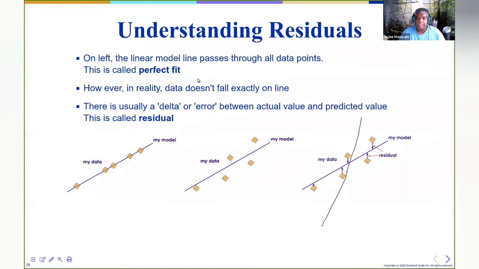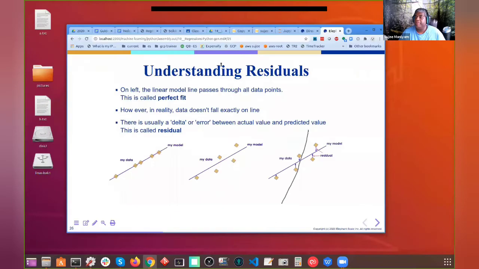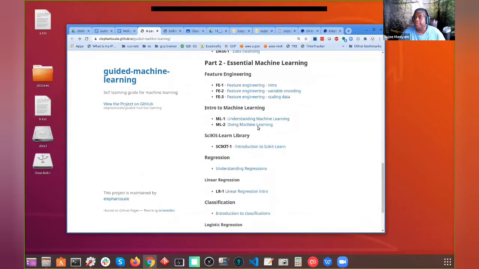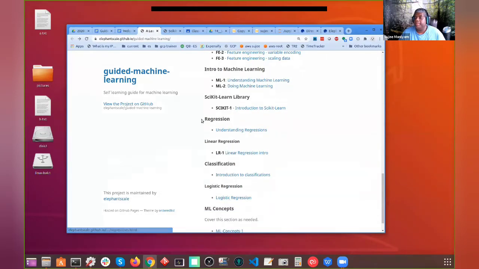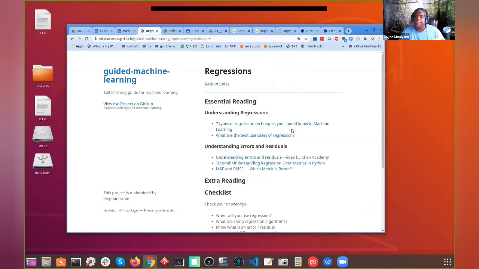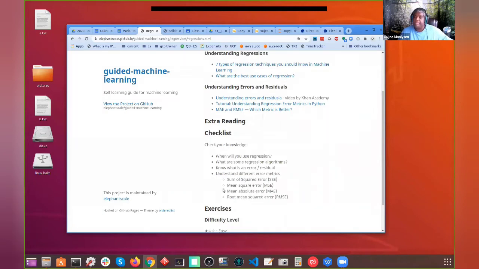So the reading materials, guys. The way it's organized is you go back to the main book. I also gave you some fundamental regression reading. There are no exercises, just some basic reading so you understand some of the regression models. And you can also understand different errors.